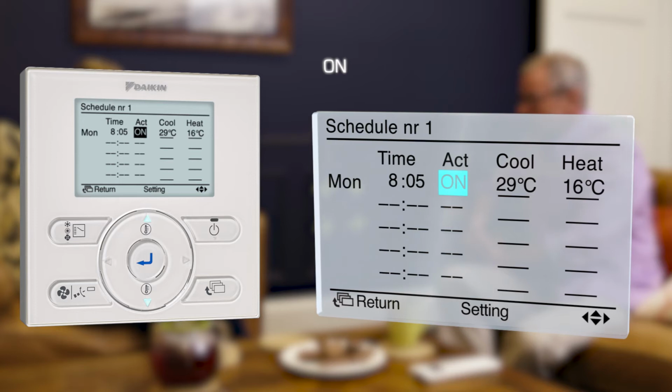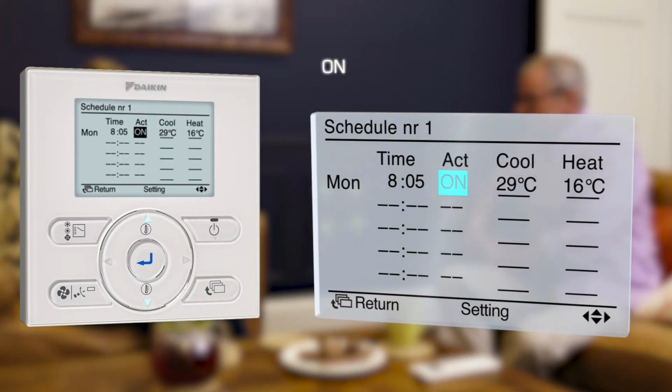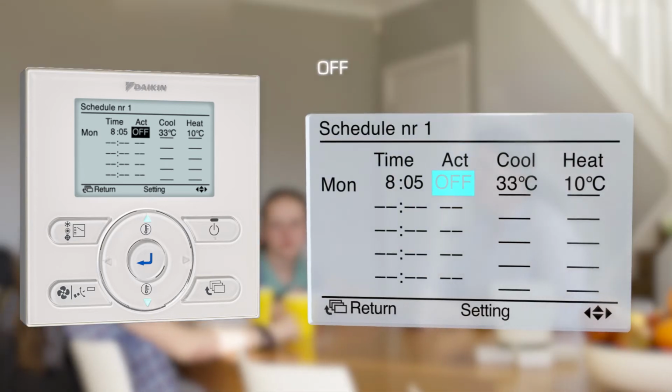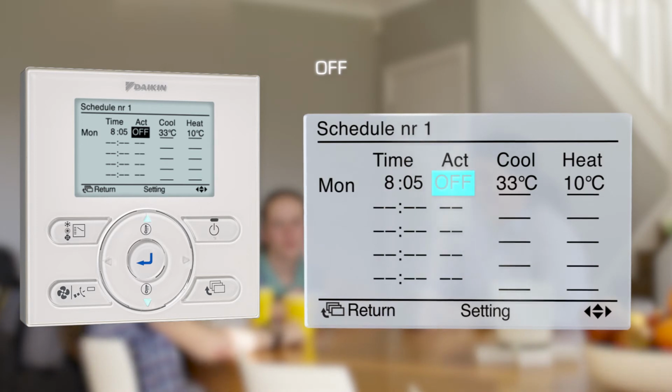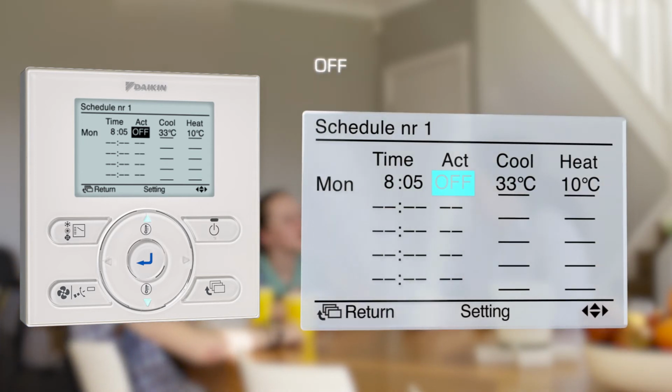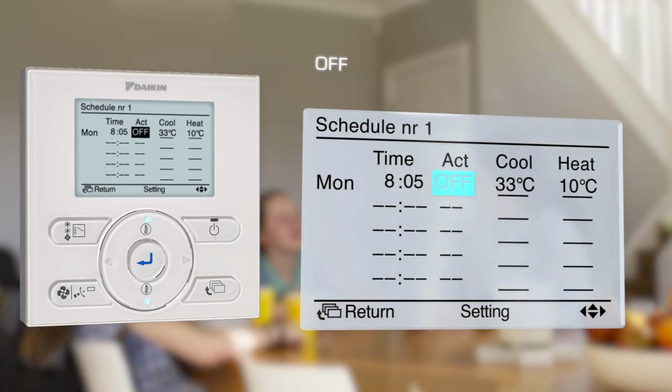On switches the unit on. Under this action, cooling and heating will be at the set temperatures desired. Off switches the unit off with the setback function enabled. The temperatures here now represent the setback temperatures. This means that the unit will only turn on if the room temperature exceeds these temperatures.